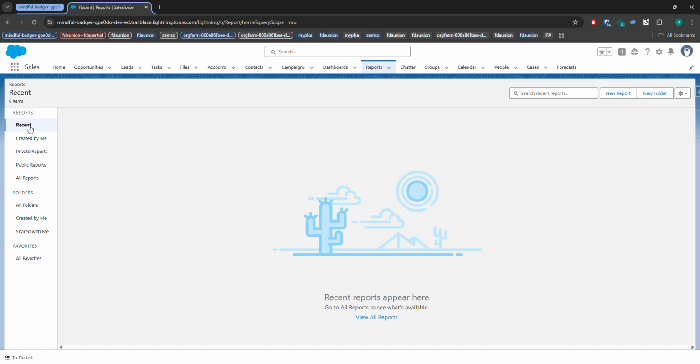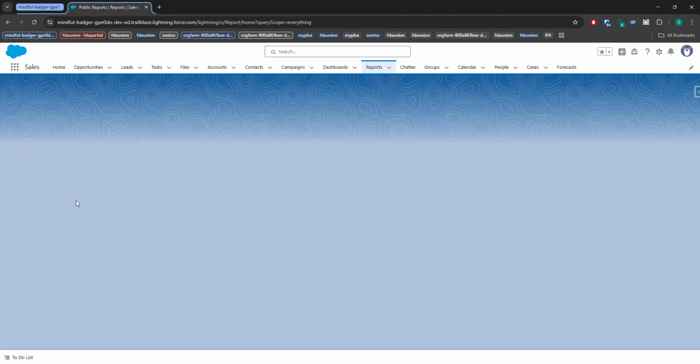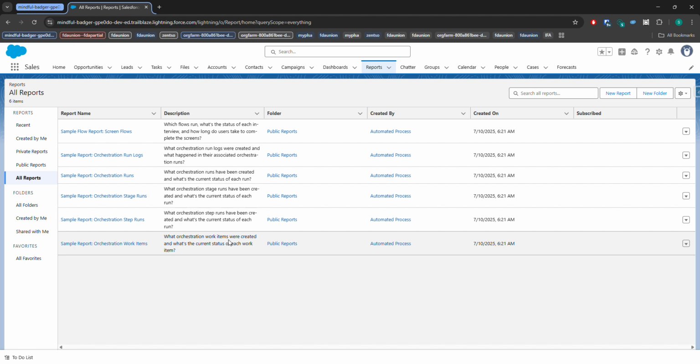This is a brand new org. I haven't looked at any reports yet, but there are several filters along the side. Created by me: if I had created any reports, they would be here. Private reports are reports that you would have created that are shared only with you. And public reports are reports that could be created and shared with anyone. You can see there's a couple of sample reports in the public reports folder. And all reports are all reports available that you have access to. They may be private, they may be in public reports, they may be in a folder that's only shared with certain people. So I'm going to show you how to create a very basic, what is called a tabular report.